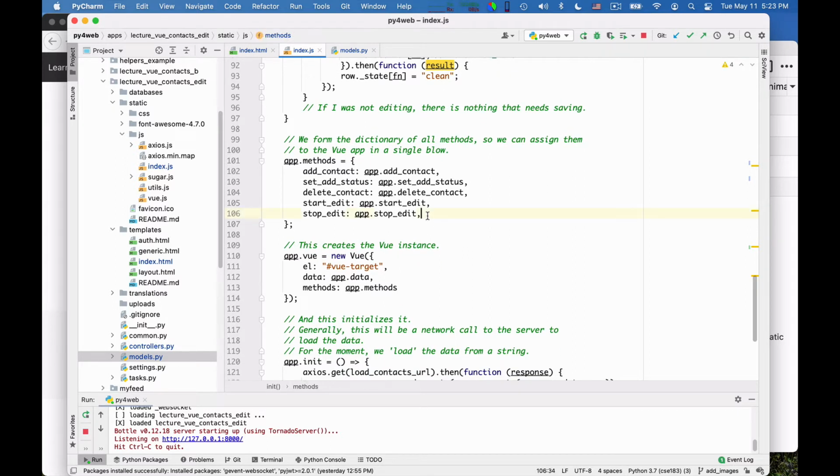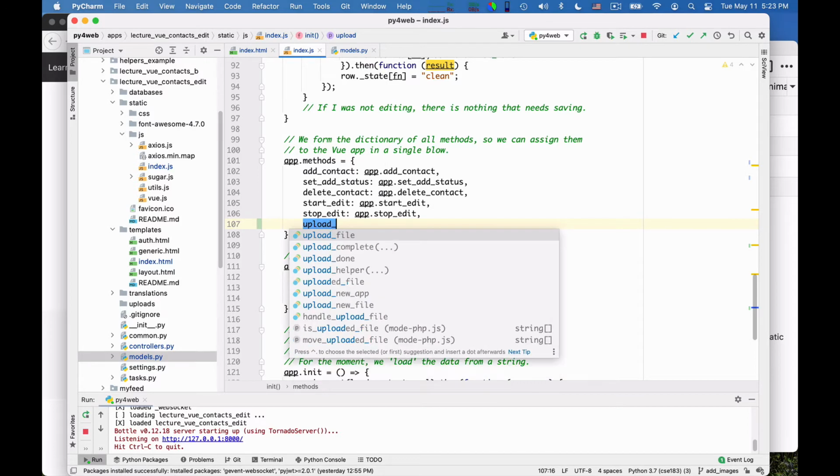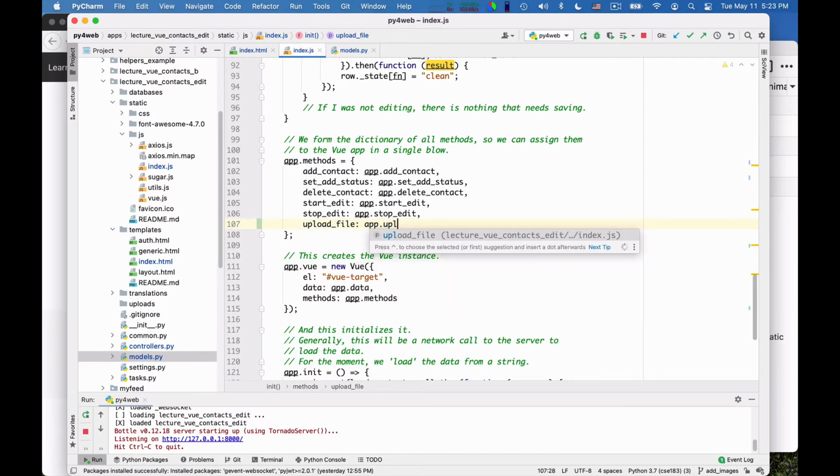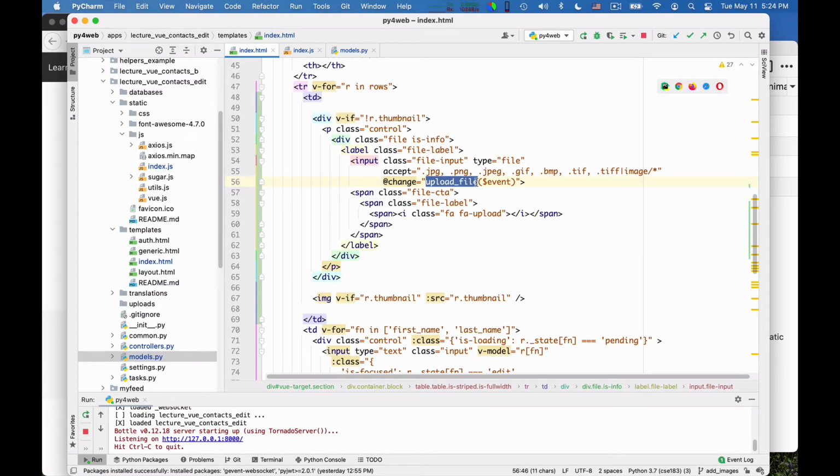Okay, so here I do it, upload file, app.upload file. So here there is a point. When I upload the file, I don't only want to pass the event, but I also need to say for which of the contacts this image is, right? So I need to specify that. And so I need to specify here the row index. This will be an easy way to specify which contact I'm talking about, for which of the contacts am I uploading the thumbnail.